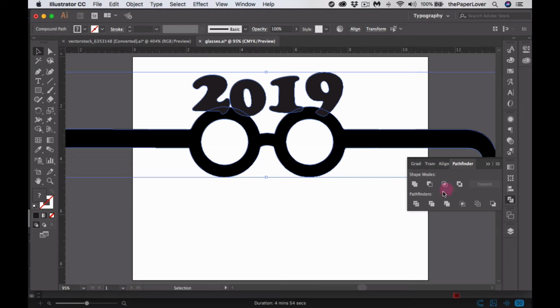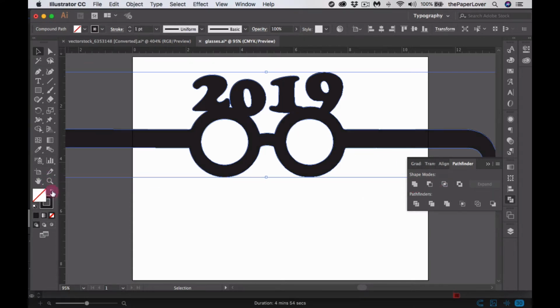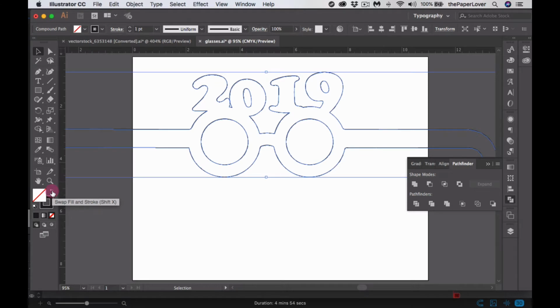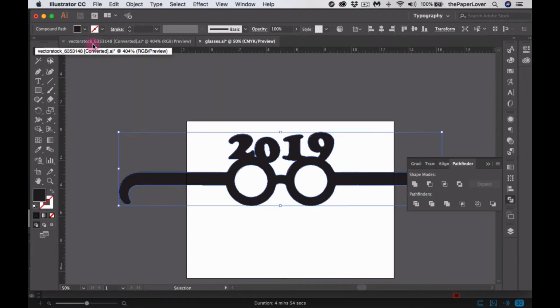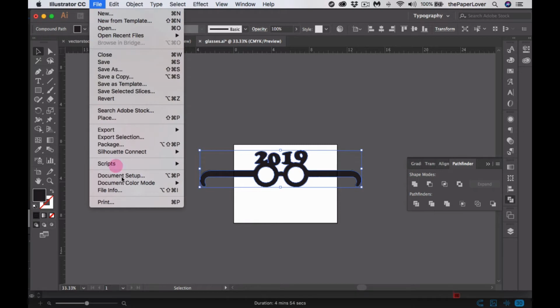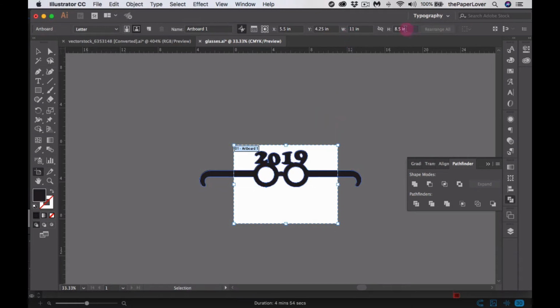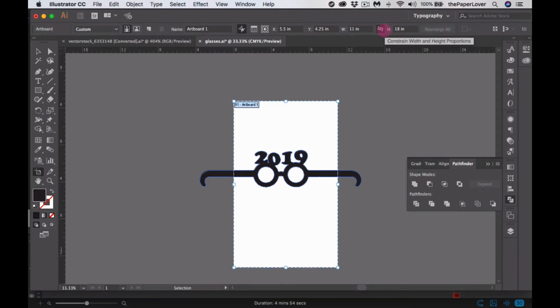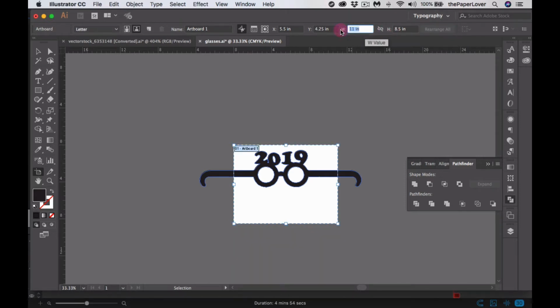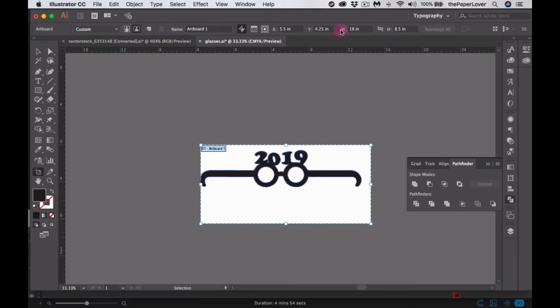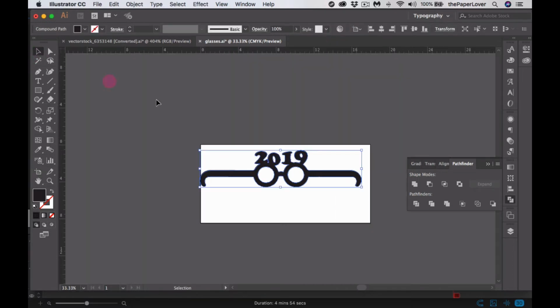And now that I have it like I want it, I'm going to unite it. I'm going to make sure it's correct by doing so, and it looks exactly like I want it. From here, I'm going to change my document size to be an 18 because I'm going to scale it a little bit. I don't know exactly what size I need it to be, so I'm just going to make my size an 18 and do it like so.